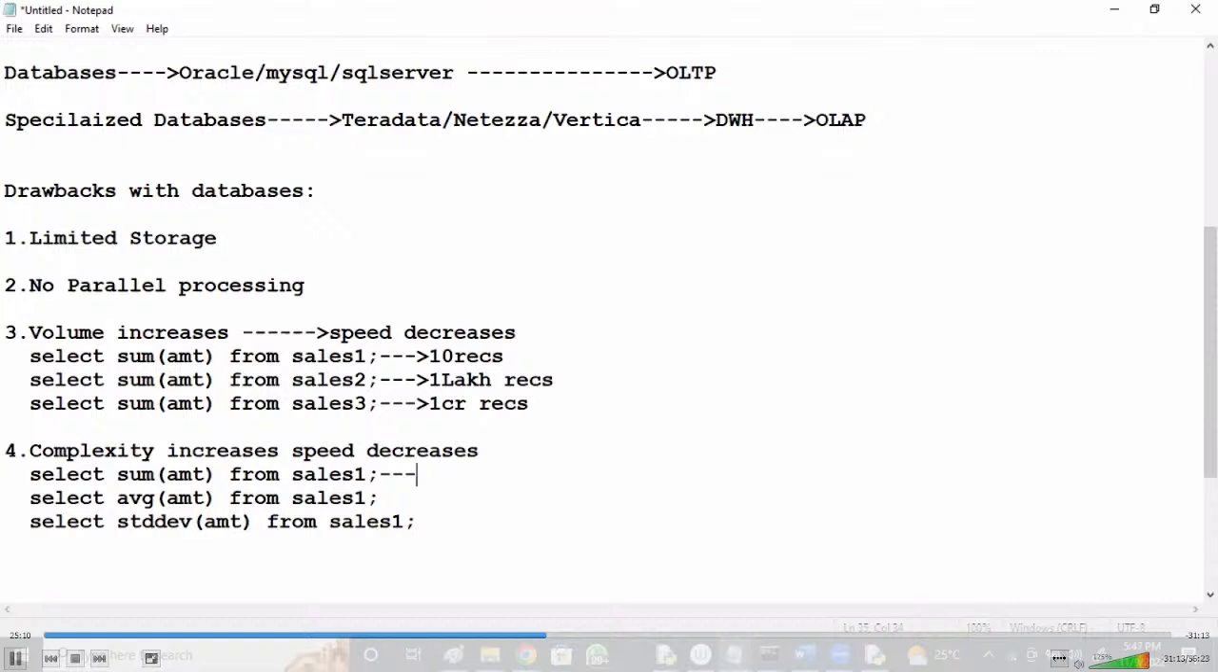Assume that you got 1 lakh records. Which query executes faster among these three? Obviously the first query, because the second query, average amount, is a two-step process: first the sum is calculated, next the average needs to be calculated. So the second query takes more time. And standard deviation of amount requires a lot of internal processing.